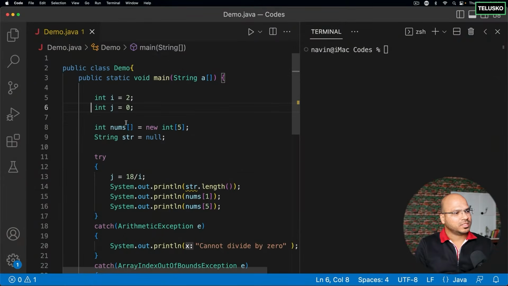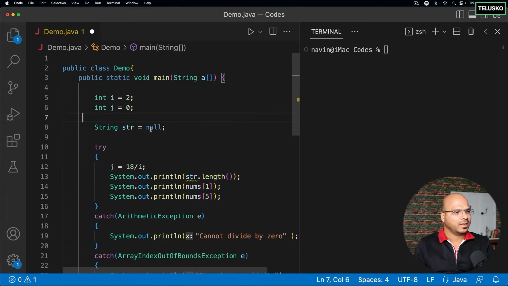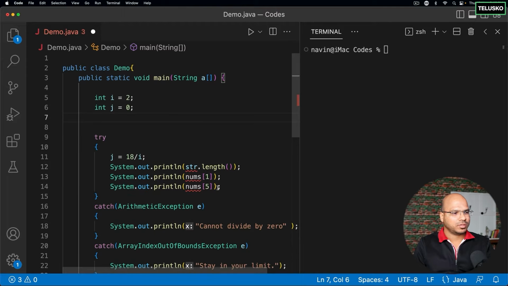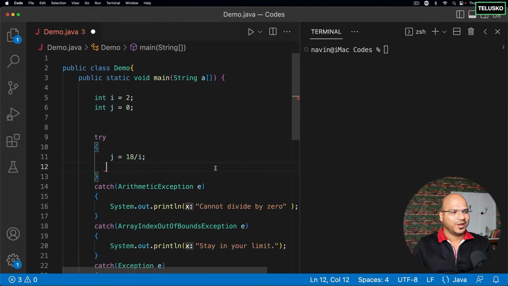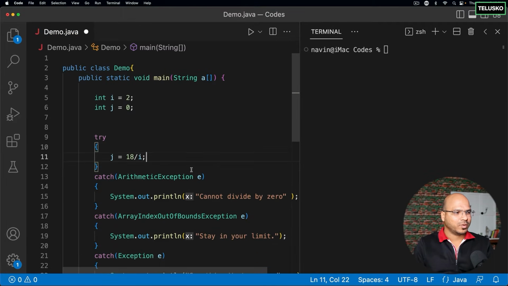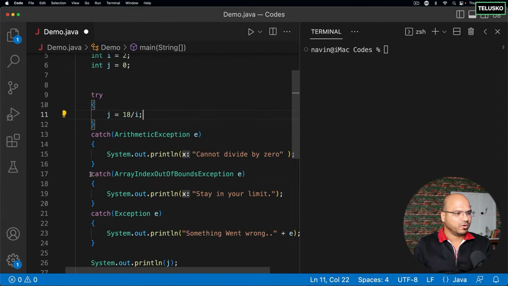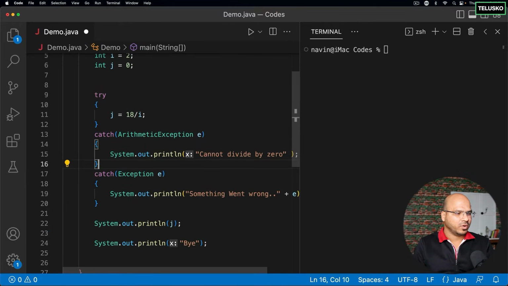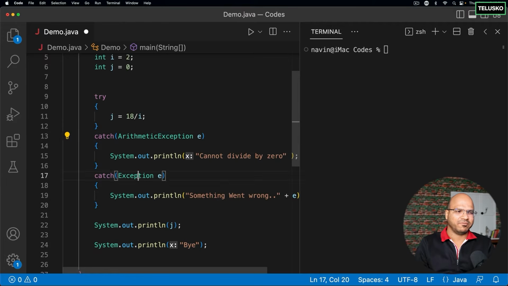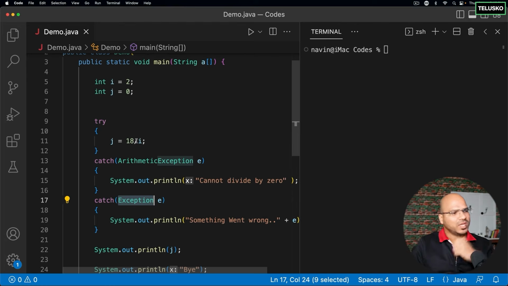So what I will do here is, first of all, reduce the number of lines we have so that it will be easy for us to understand. I will remove all the exceptions and stick to one, which is divided by 0. Let's put only one statement here. Let me also remove this one because it's not needed. We only want two exceptions: arithmetic, and if something goes wrong which we have not handled, that will be handled by Exception.